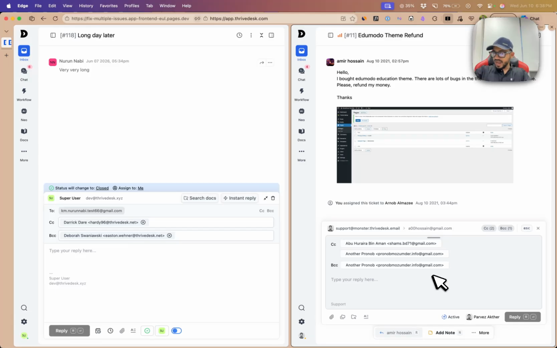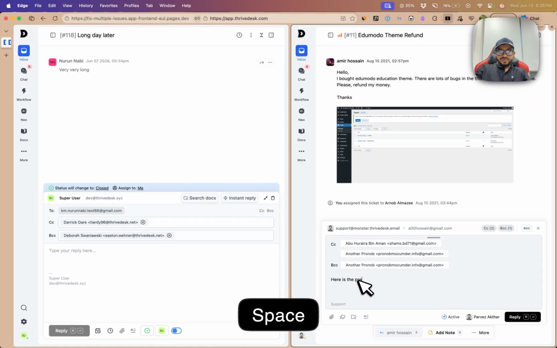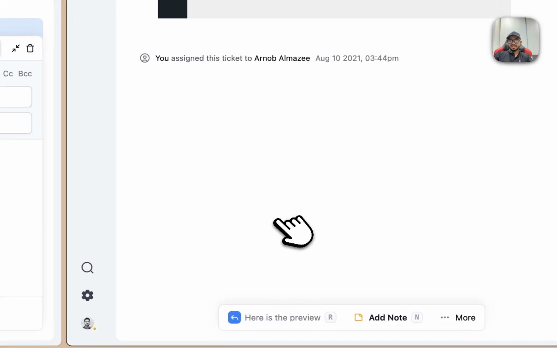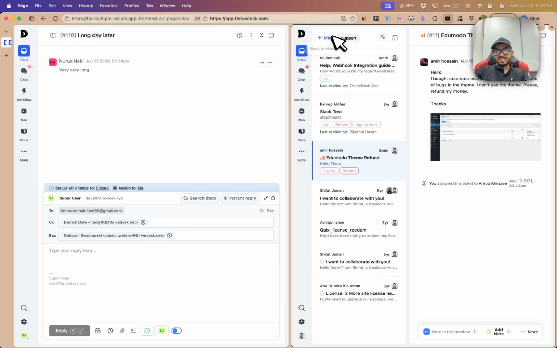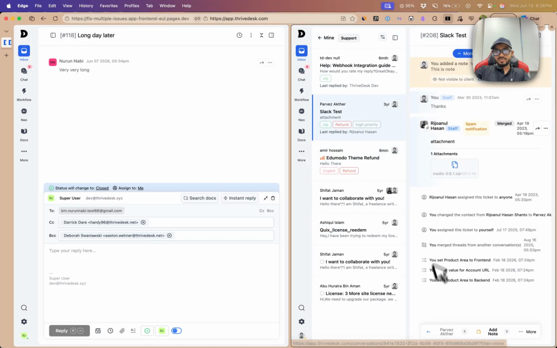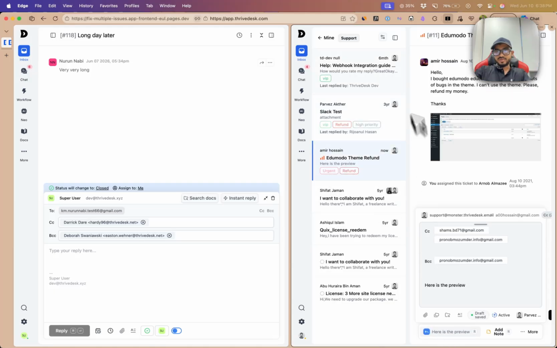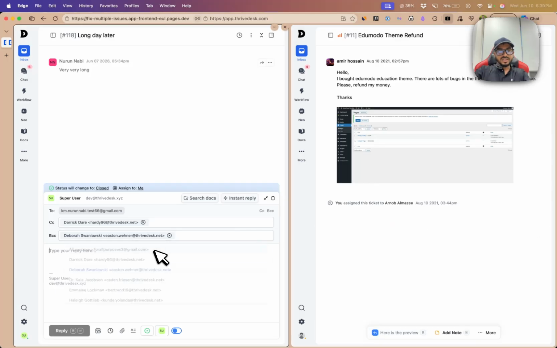Now we have the preview options of the editor. Bear with me. Here is the preview. So if I write something and I change my mind, I close the window, and the draft remains here. When you come to the ticket, you will see a reply button, a different reply button over here that is highlighted. Here is the preview, and you can always close it, but on our previous editor there is no way you could do it.